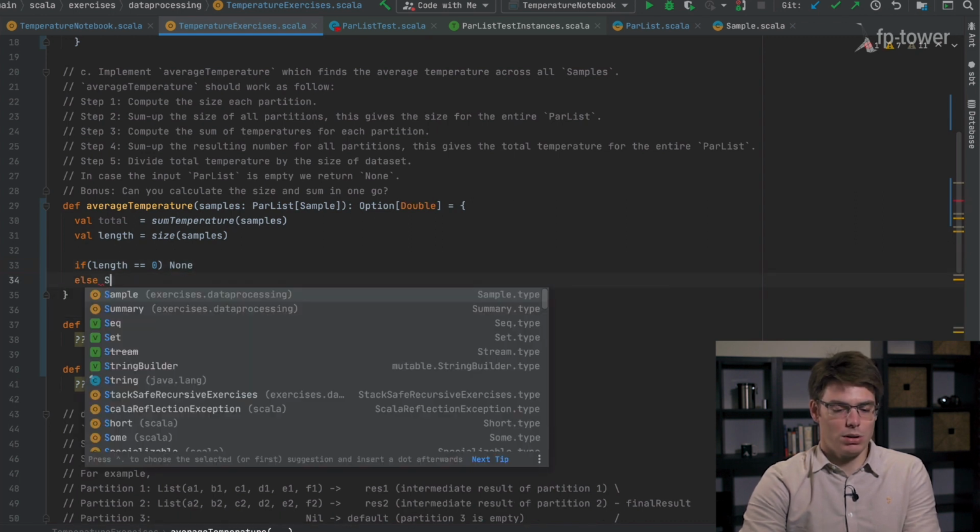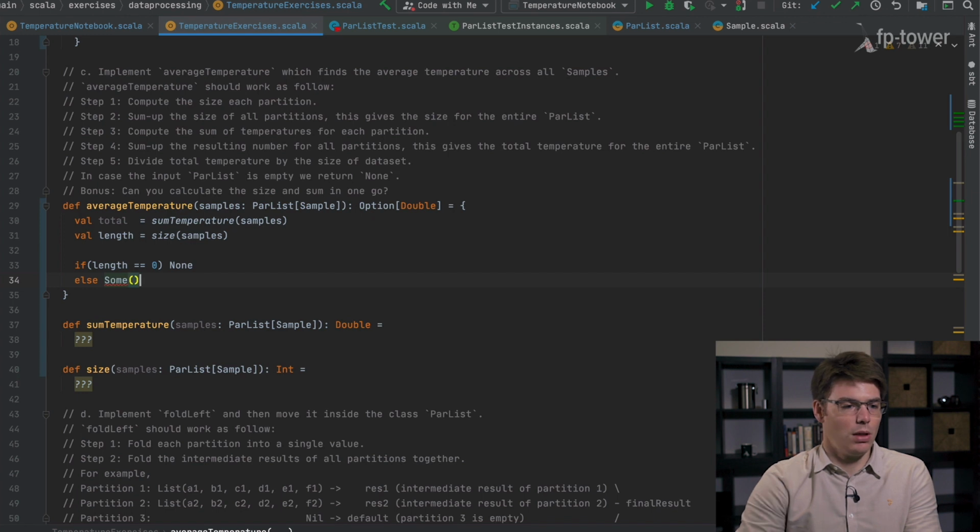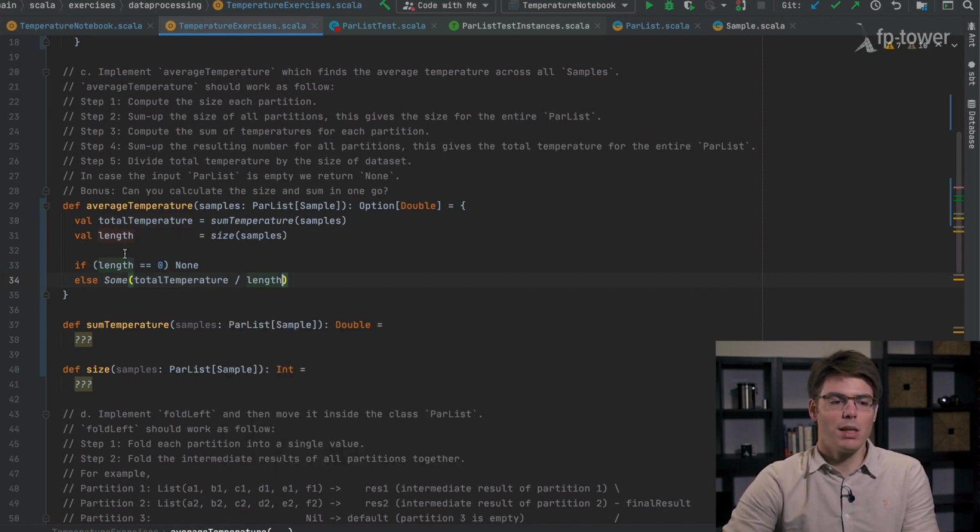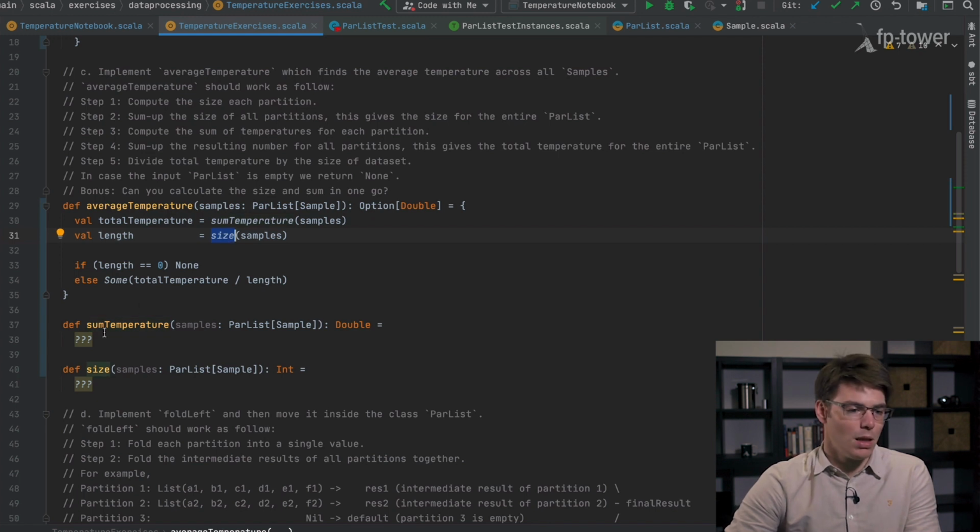Otherwise, we return the sum of total, maybe total temperature to make it a bit more meaningful, total temperature divided by the length, right? So really the important part is implementing sum temperature and size. So how do we implement sum temperature?